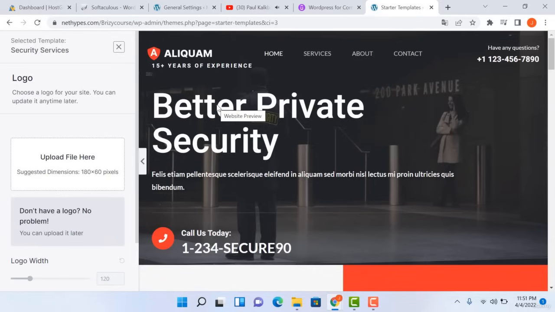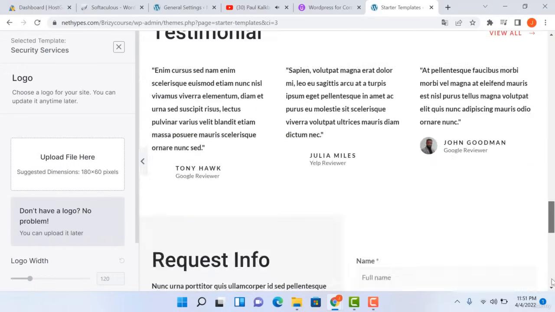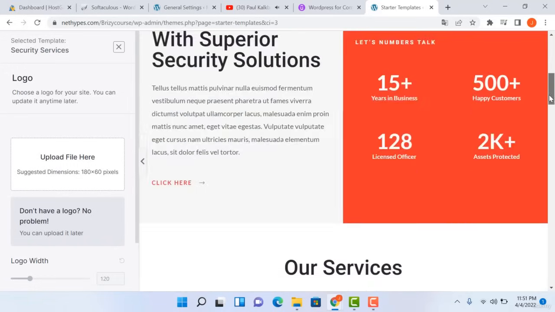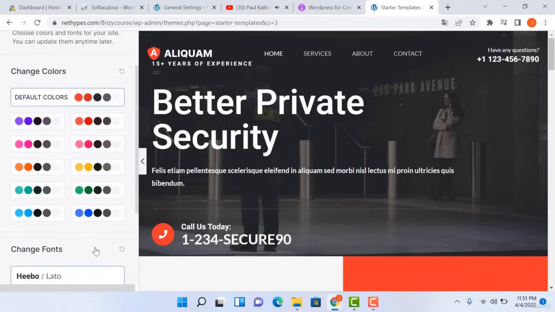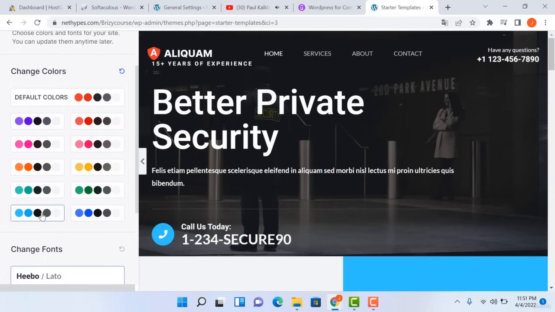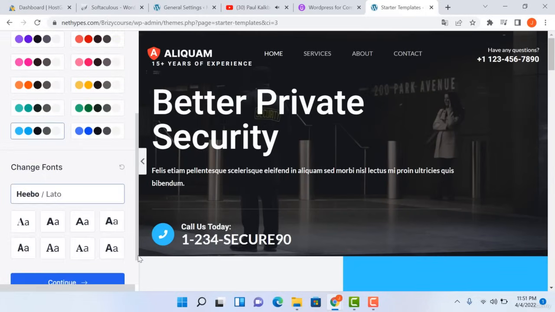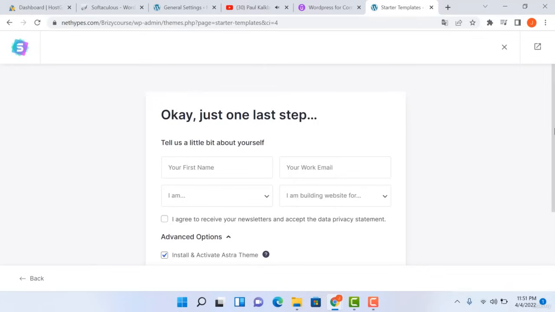So okay, here we have the Better Private Security template. It's looking really professional, and we are going to change the whole theme. I'm going to show you how to use Elementor, the drag and drop builder, to customize this website. Right over here you can upload your logo if you want, and right over here you can select the colors. Okay, this is looking much better, and we will continue.